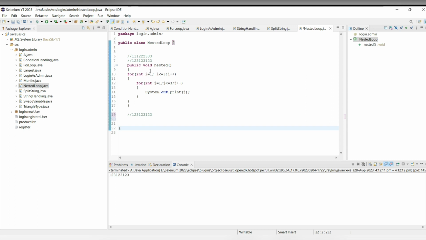So this is the nested loop. We can use the nested loop for many other problem statements. We will see that in the upcoming session. So this is the basic example of how to use a nested loop and how exactly it works.